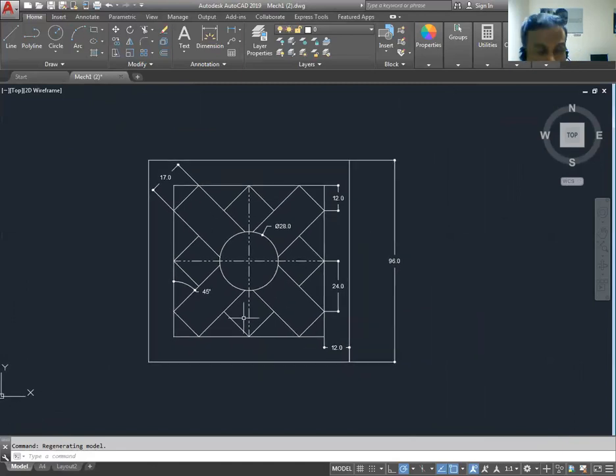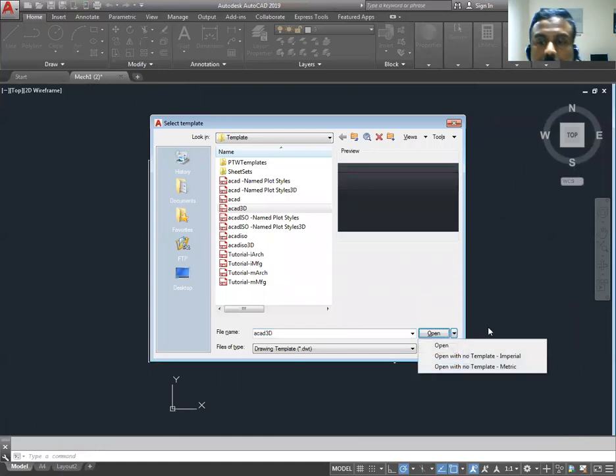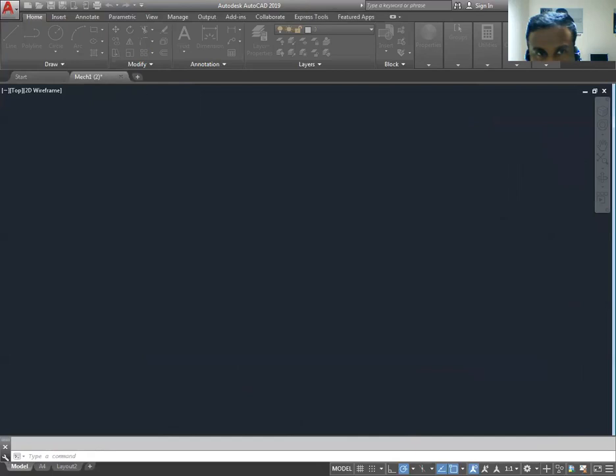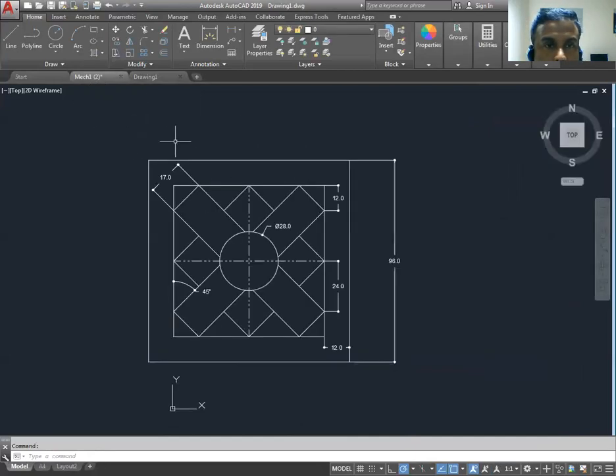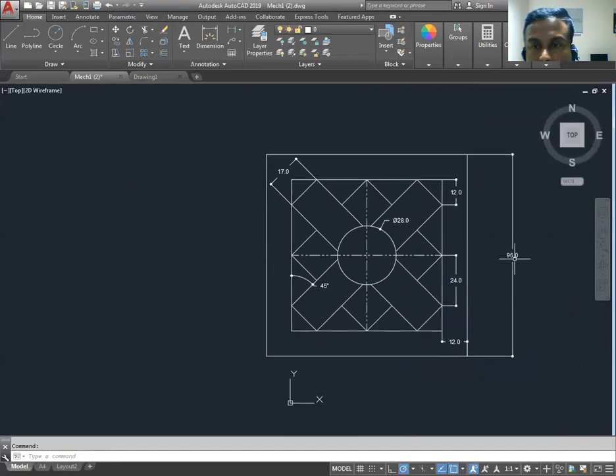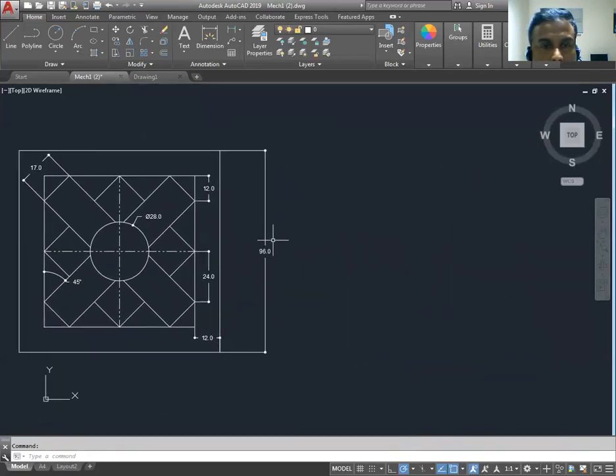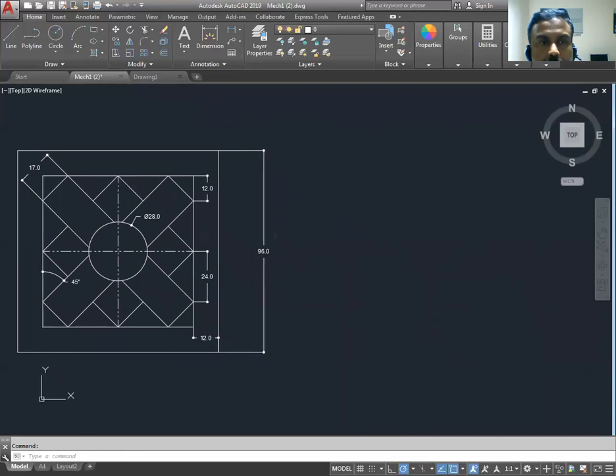For that you can start with a new file, Control N, click on the arrow and choose a metric file. So we get this file like this. For ease of drawing, I'm going to draw it in the same file. Here it says it's 96 by 96. It's a perfect square.